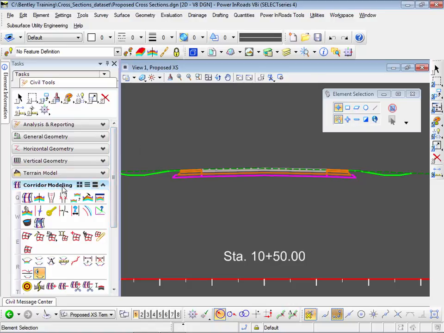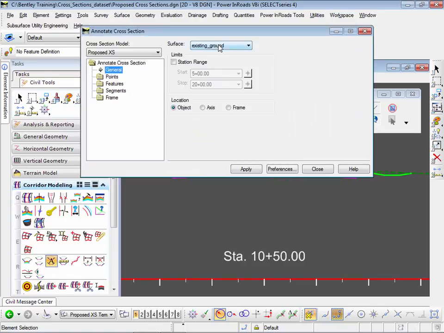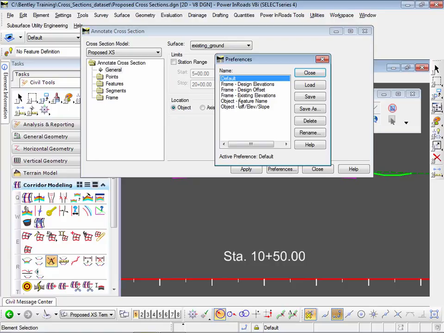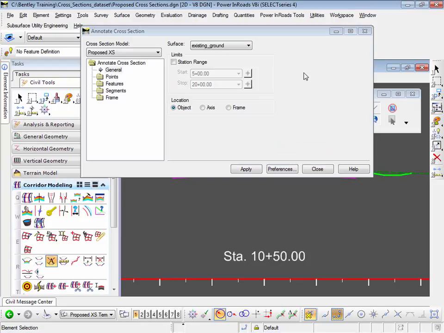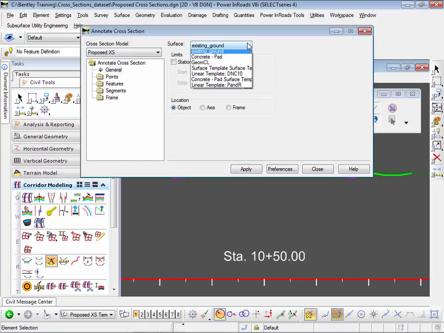So if I go to underneath corridor modeling, annotate cross sections, we want to go ahead and load up our preference. So I hit preferences, and we want to annotate using offset elevation slope or object offset elevation slope. Load up that setting and close the preferences. And then choose your surface, which would be your design, which is the geom CL. That's your corridor.